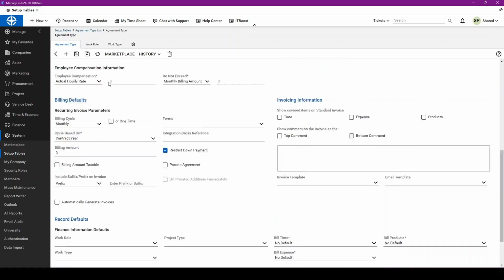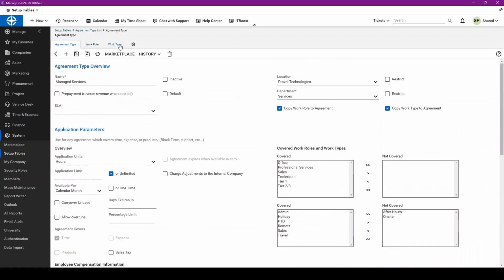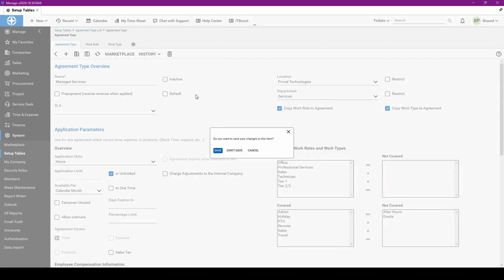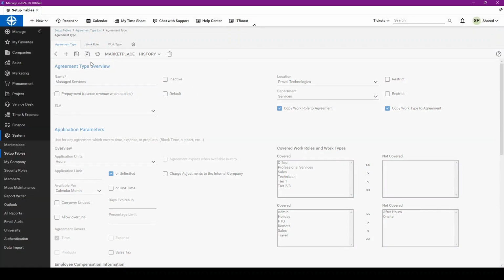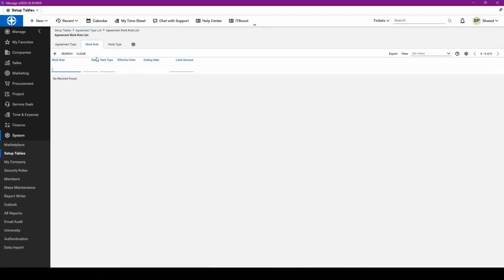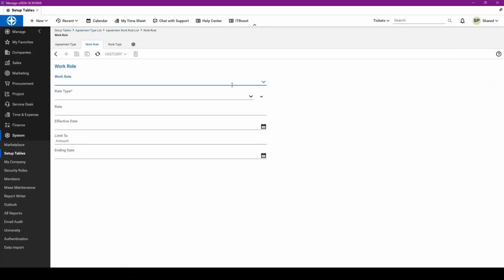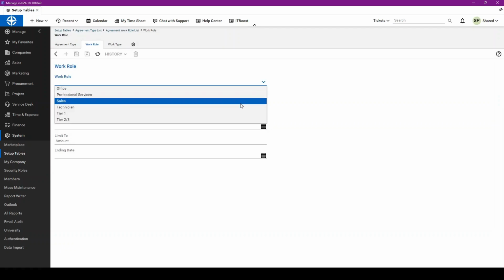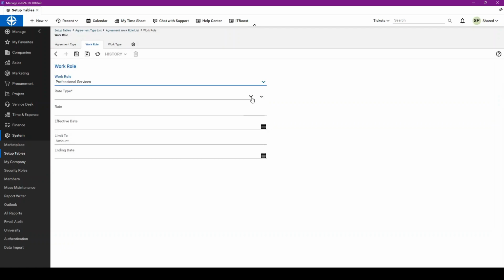Now, up here on the top, we have our work roles and our work types. These are simply overrides to the system default. So we're going to say for this particular client, when we actually do work with them, if they're doing professional services, instead of $250 an hour, these guys get a rate of $175. So that's what we're doing. Now we can limit this, and we can also have an effective date and end date, just some more granularity on that.